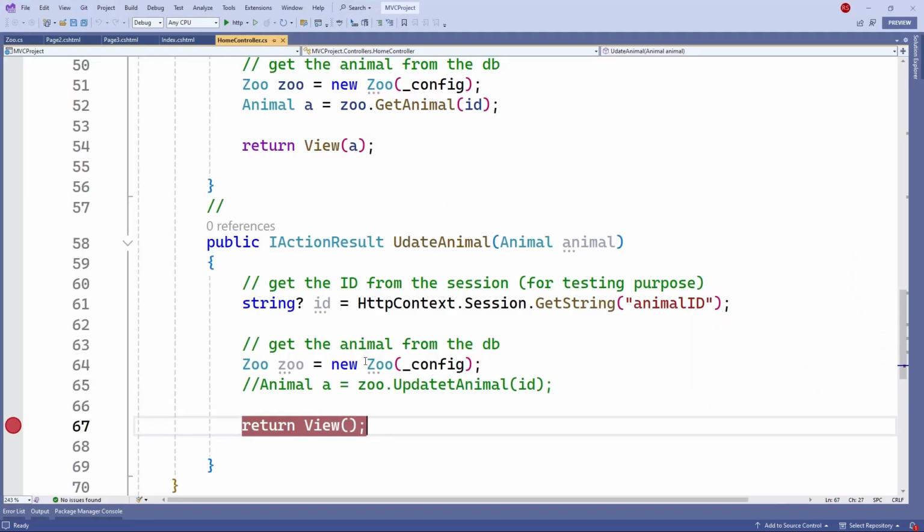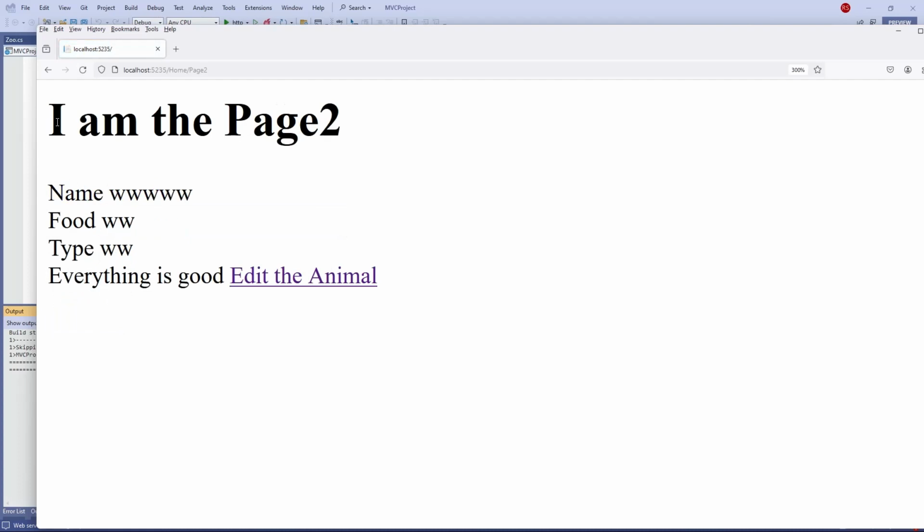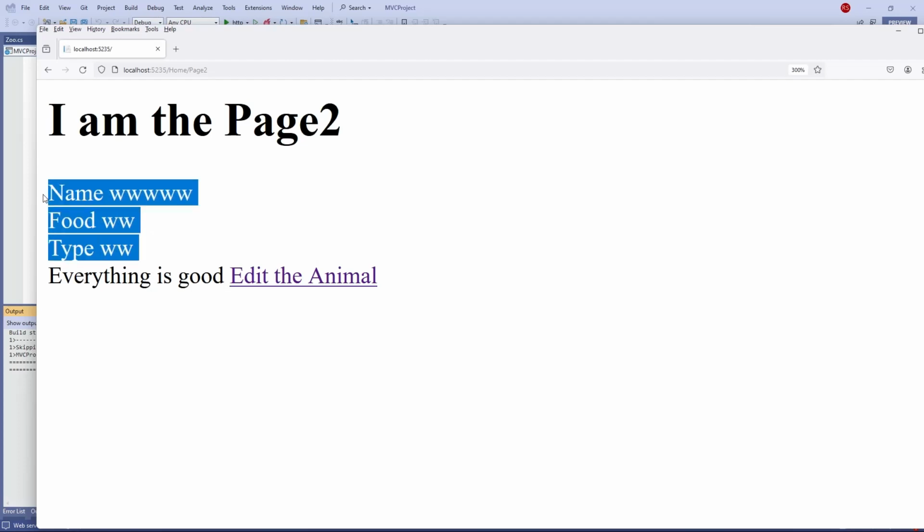So this is where I left off from the previous video. I'm going to run this program just to see where we are. I have a page, I'm going to enter some data. Click on submit, then it goes to page 2 and loads the information. And this information already went to the database.